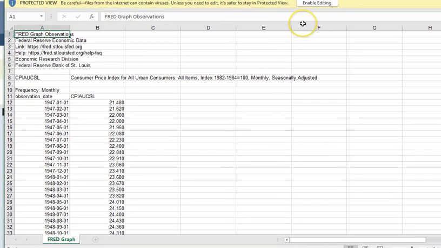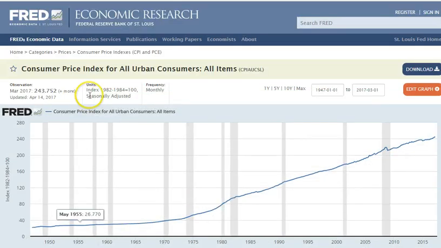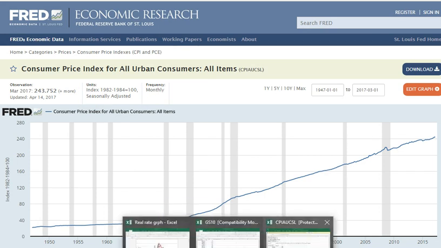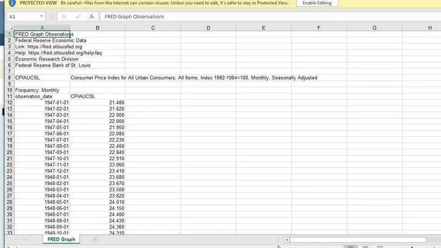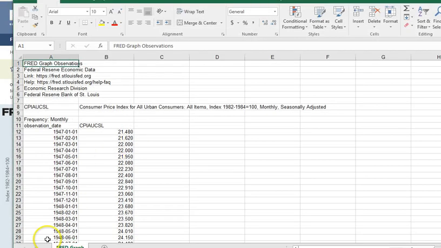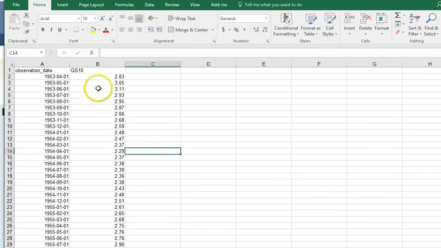And here's our CPI data. All right, but we want to merge this. Now, one important point: this is monthly data. We're going to combine these two data sets, so it's important that we have the same frequency, so that they're both monthly data. Now, we've got more. This goes back to 1947, and the nominal rate goes back to April of 1953.